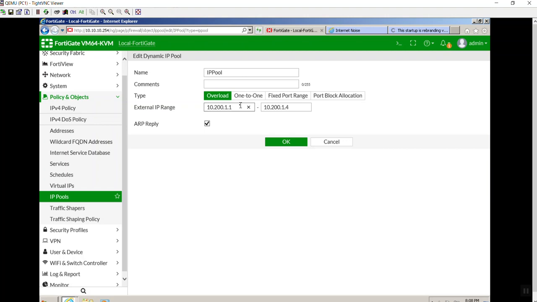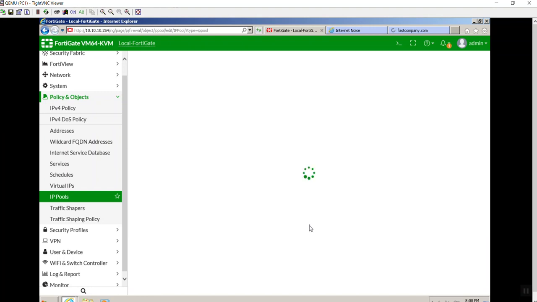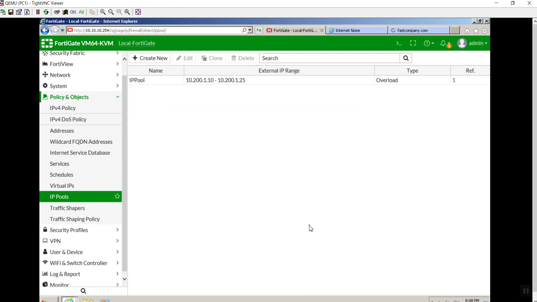So let's say that our block starts with 10 and ends with maybe, I don't know, 25. That's a lot of IP addresses, but that's okay. Now, normally, it won't actually generate any kind of new sessions if it's already established to Google. That's just kind of how the FortiGate works.